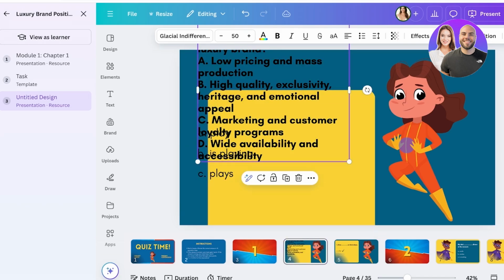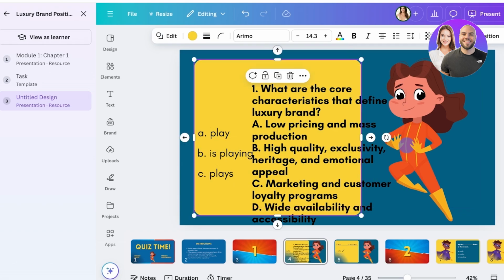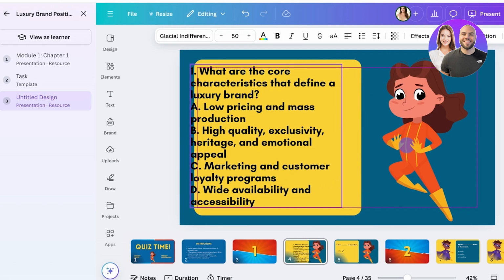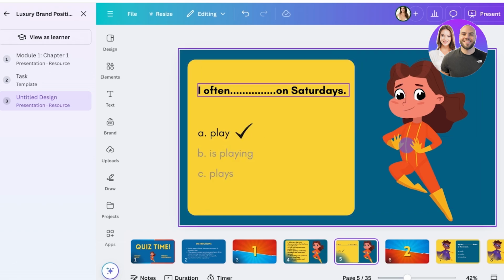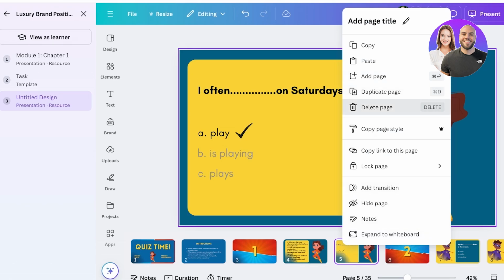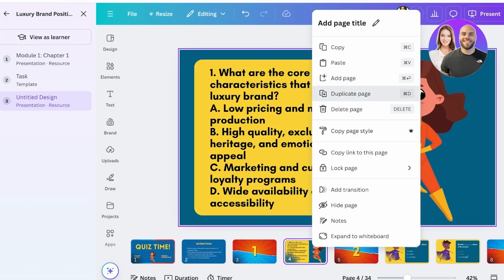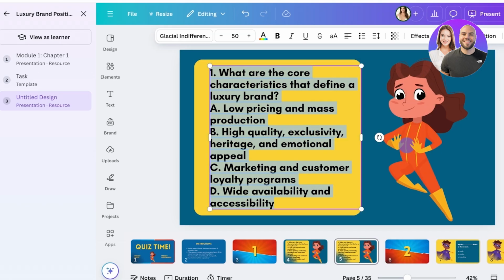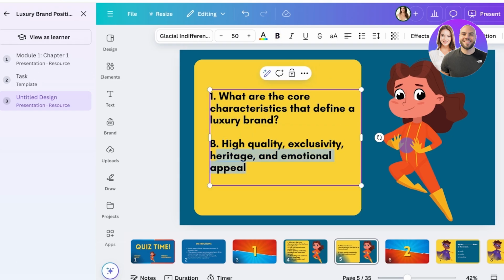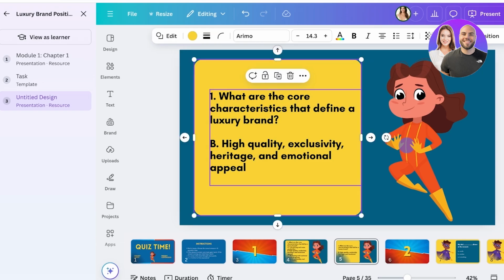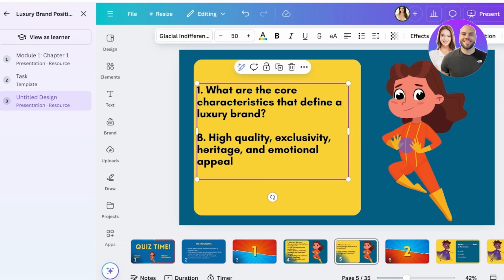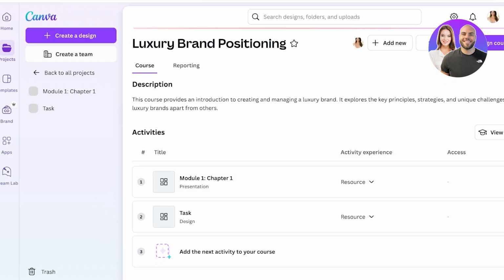Once I do that, I'm just going to reposition it, remove the pre-existing blocks, and then on the next slide, I am just going to click on delete and duplicate my slide. Once I duplicate my slide, I'm going to remove all the incorrect answers like this. Then I can click on my text and even add a pop effect to it. And just like that, you can get started with building your Canva courses.